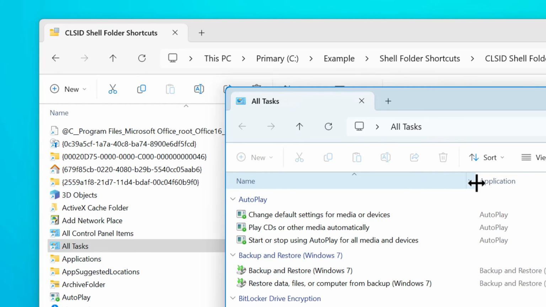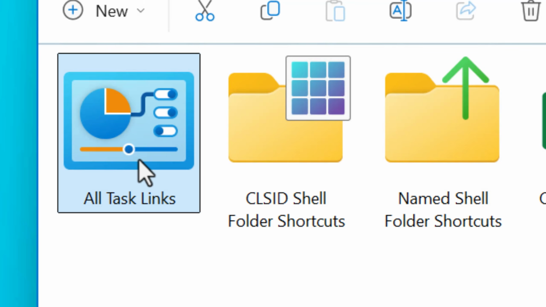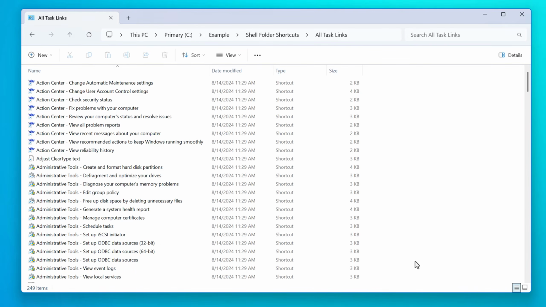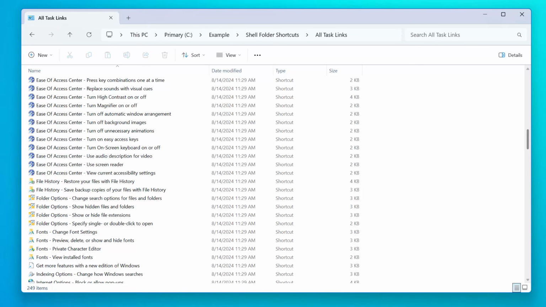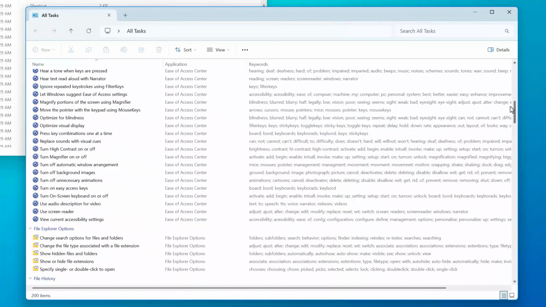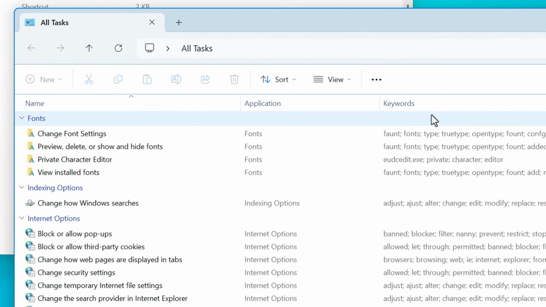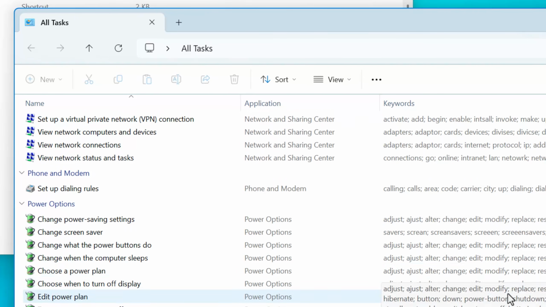So let's back up and then go to the third folder created by the script, which I called all task links. And here you should be able to see links to all the same stuff as in all tasks, but more of them. Now, because that official all tasks menu or the God mode folder is actually like a special user interface, that you'll notice has some more columns like keywords and stuff like that. I couldn't do that with a regular shortcut folder.